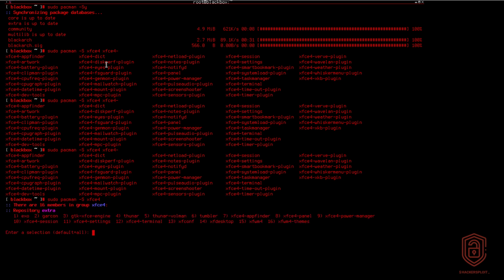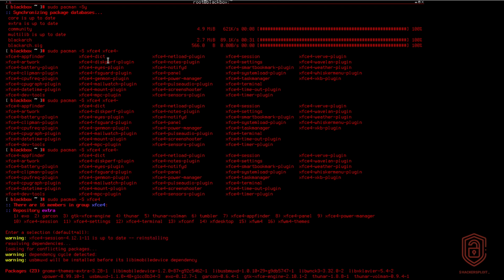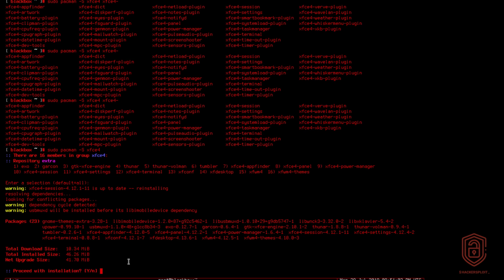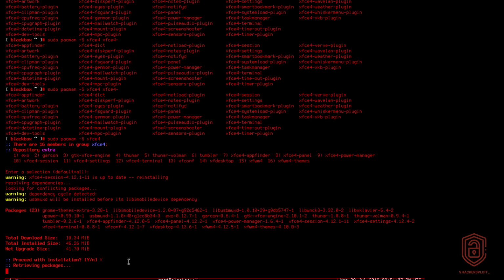All right, it's going to prompt us to install all of these various extras here. So for example, you have Thunar, the Thunar file manager, so we don't have to install that again right now. So this contains everything that we'll need. So I'm just going to hit enter. I'm not sure what happened to the goodies package. So let me just scroll to the bottom here with the VM so you can see what's going on. So proceed with installation. Yes, we want to proceed and hit enter.